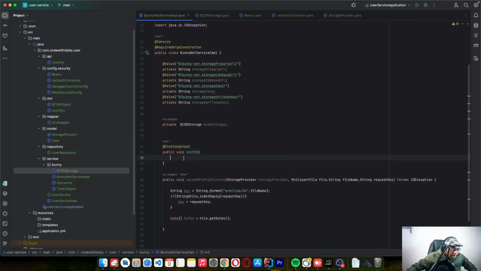So this method will be called as soon as the application starts, and we can now initialize this object here equals to new, and there we need to pass the storage zone, which is this one, and we need to pass also the key. So we need to pass our API key.